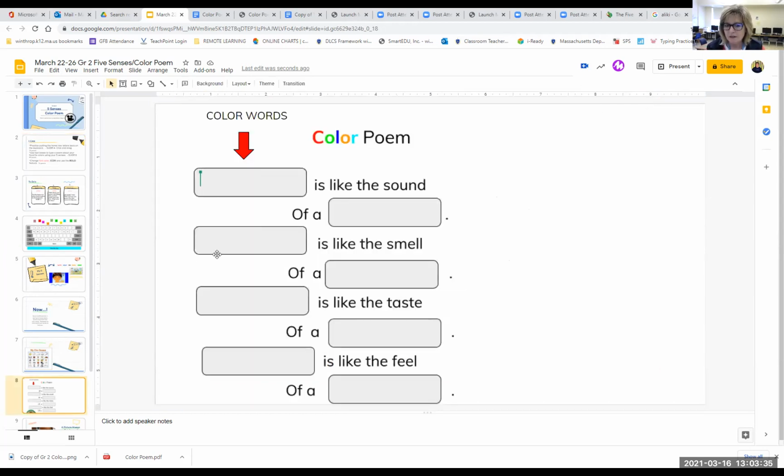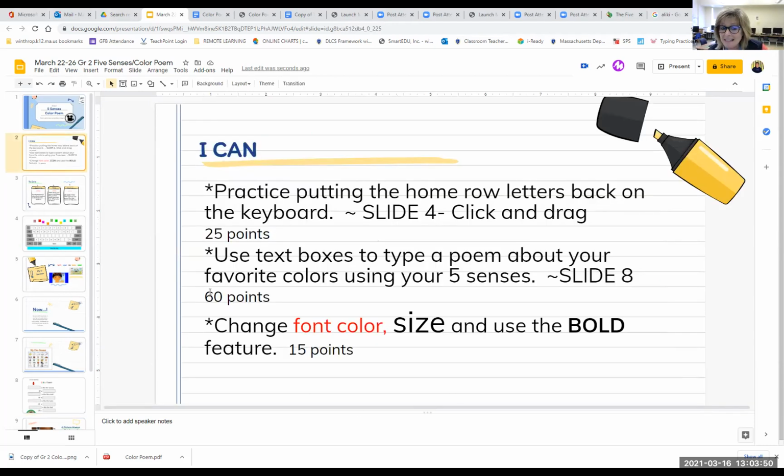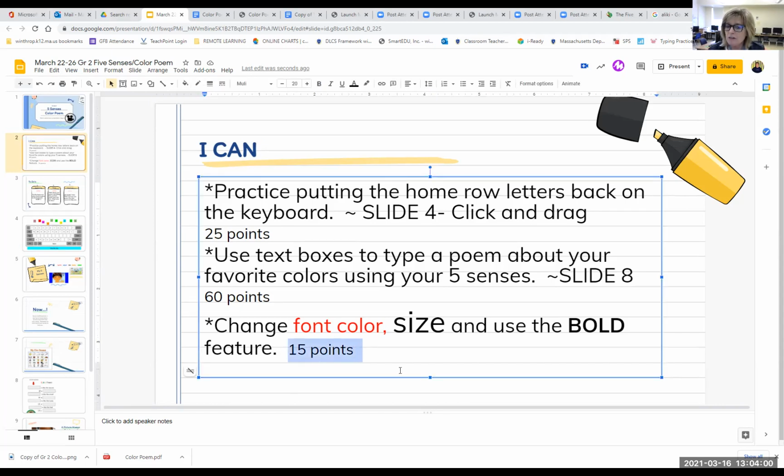And you can see that I have these little gray boxes set up for you. When you click inside a box, a text box shows up, and that is where you will type in your color words and other words, which I'll explain in a minute. And that's worth 60 points. So if you're able to do both slide number 4 and slide number 8, you're up to 85 total points out of 100.